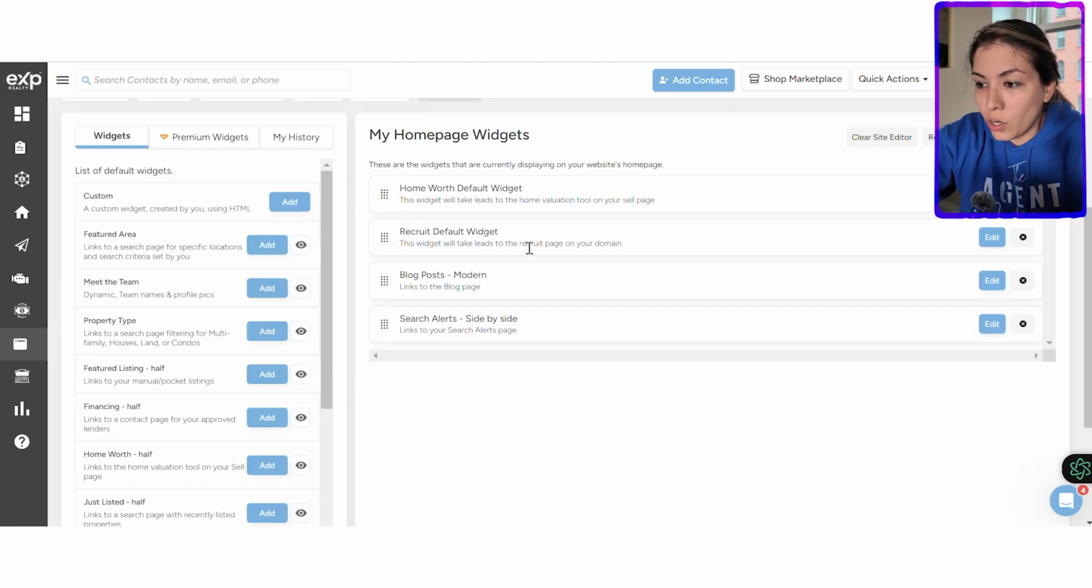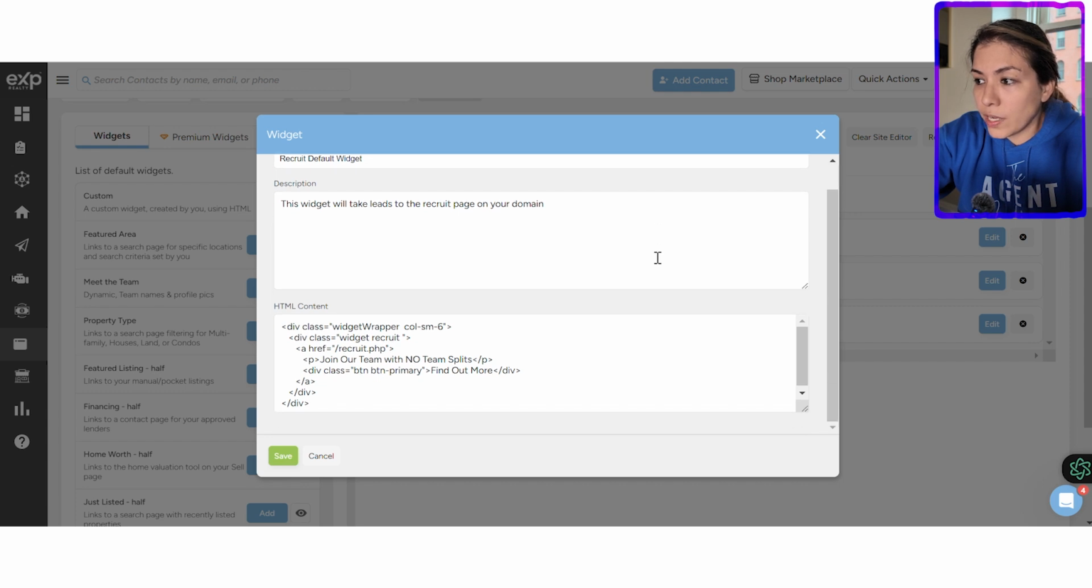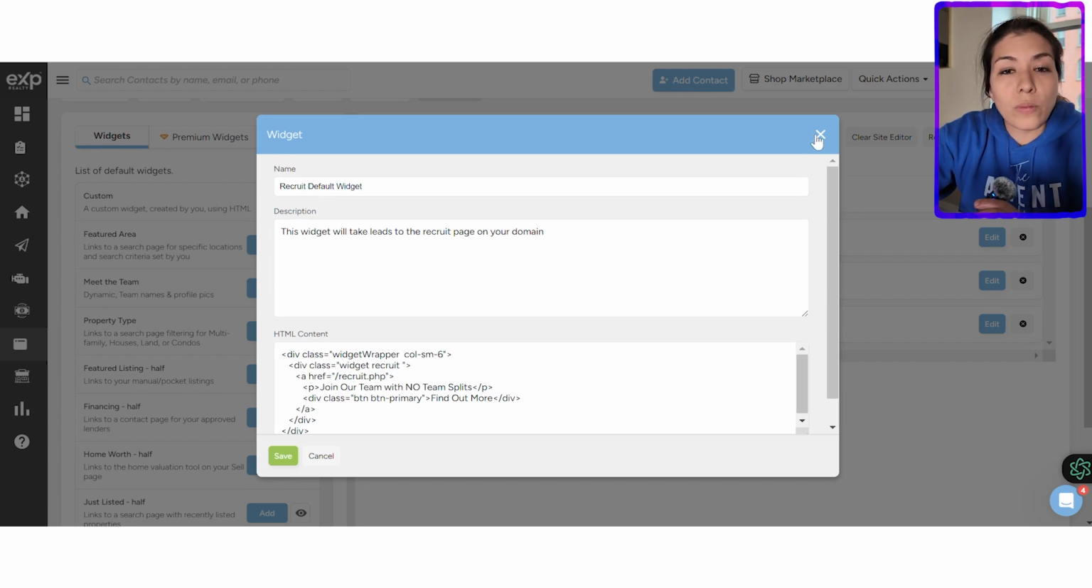Now moving on to the widget section over here. This is where you can show the different tiles on your website. So as you could tell on my website, I had the how much is your home worth, I had the default one, I had the blogs, and I had the search alerts. You can add, you can edit, you can add yours from here on the left-hand side. You can show your history, and then you can preview. Of course, always remember to save.